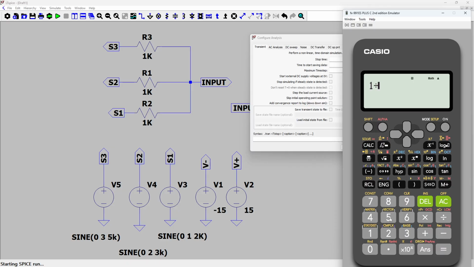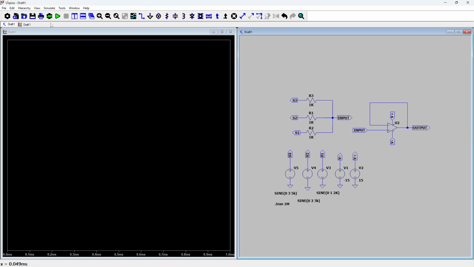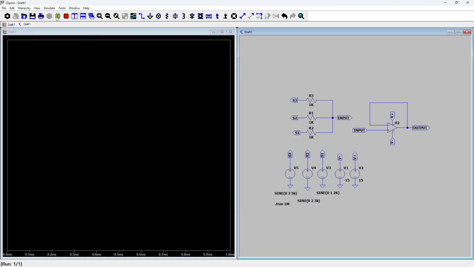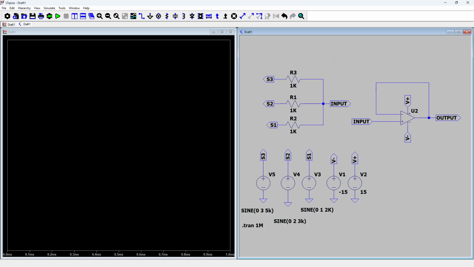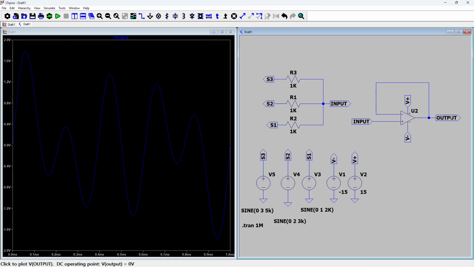To get the stop time, I'm going to have 1 divided by 5k, right? Then I'm going to multiply it by 5. I need 5, so I'm going to have here like 1 milli, not 1. It should be 1 milli. But it doesn't complain about that. So if I hover here, I can see the input signal, but you don't need that. What we need is the output signal. So you can see the output signal is the summation of all these other signals.